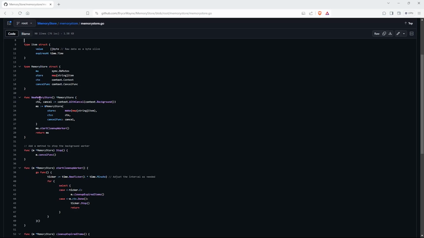And then we have a constructor here, so we have a function that creates a new memory store. We give it a context with cancel, with the context.Background. We define it as MS. It's the address of the memory store, and the memory store consists of a store, which is a map that goes from strings to items, context, and a cancel function. And then what we do is we start this cleanup worker, which is going to run in the background. It's going to run a Go routine.